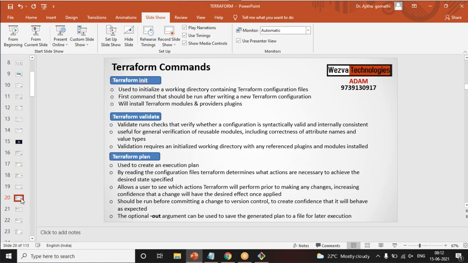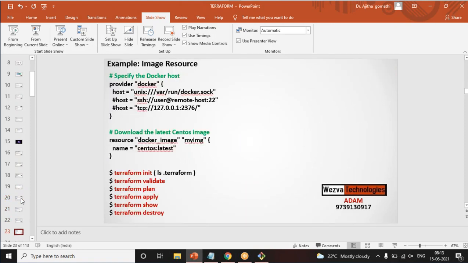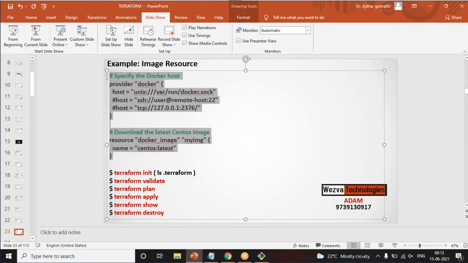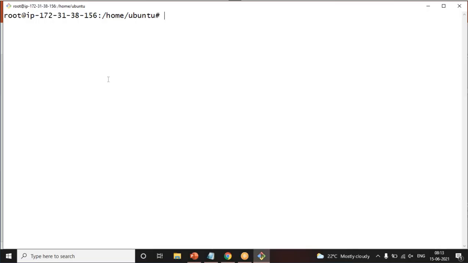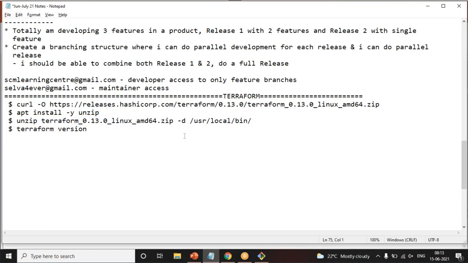Okay, now before we get into the commands, let's take an example and let's try to learn what is the workflow one by one. So, sorry to disturb. Here the Terraform we installed on the cloud machine, so we can install on any machine, right? Yes, you can install on any machine. Okay.